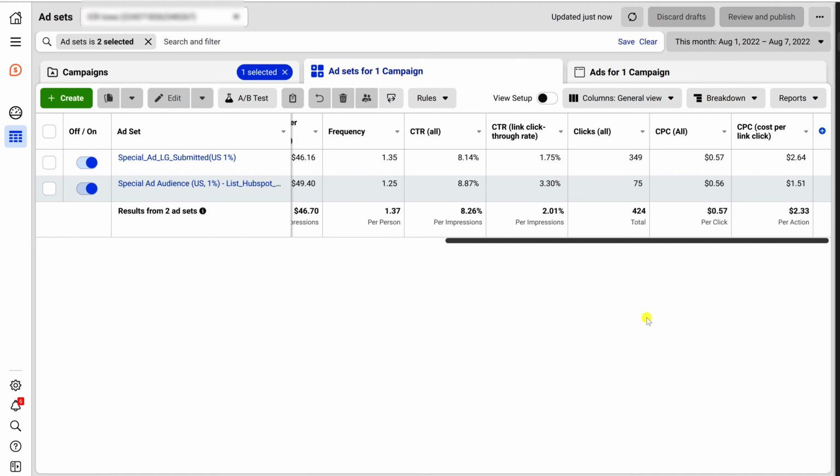CTR, link click-through rate, it means the actual CTR, when people are clicking on your ad and filling in the form. And then clicks and CPC. CPC is decent, it's lower than $1, so it's a good result.